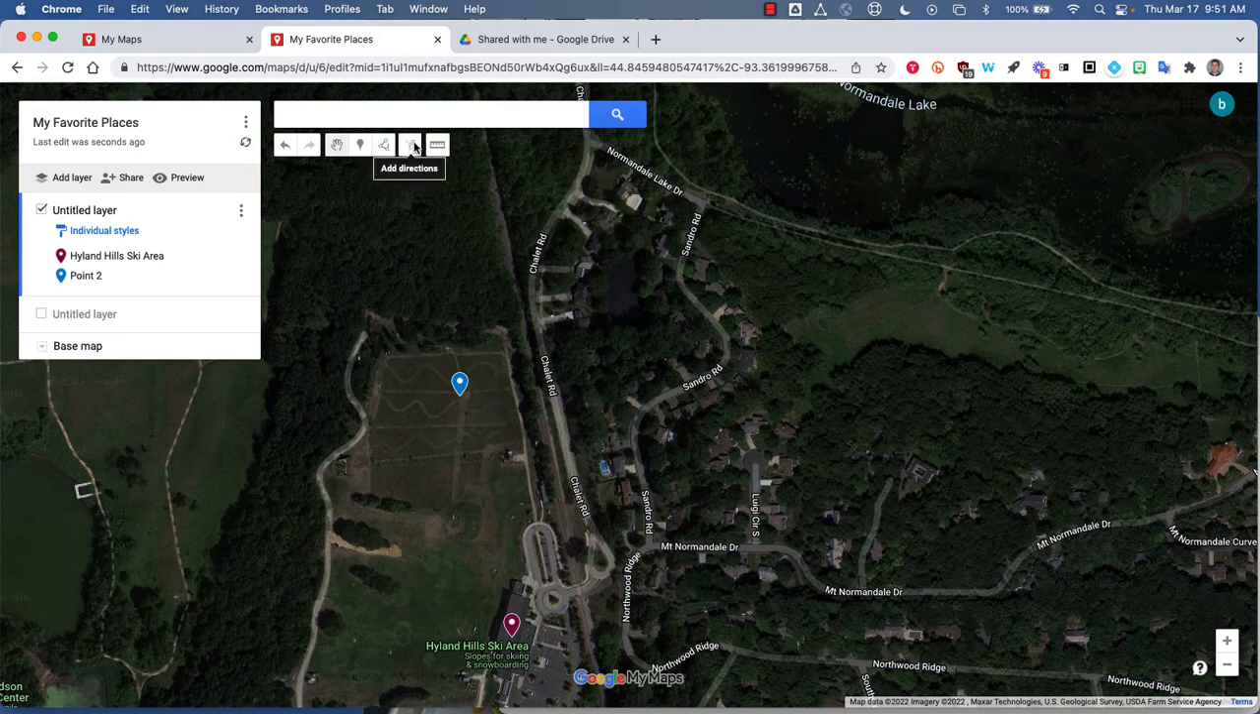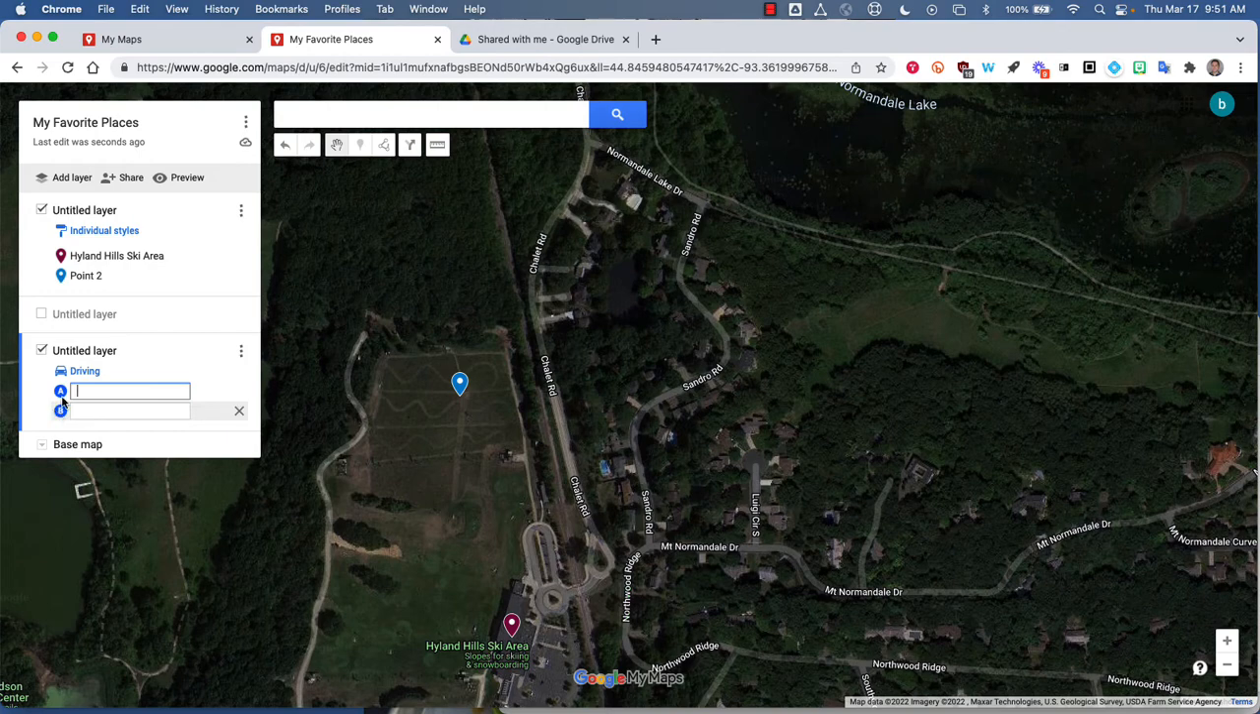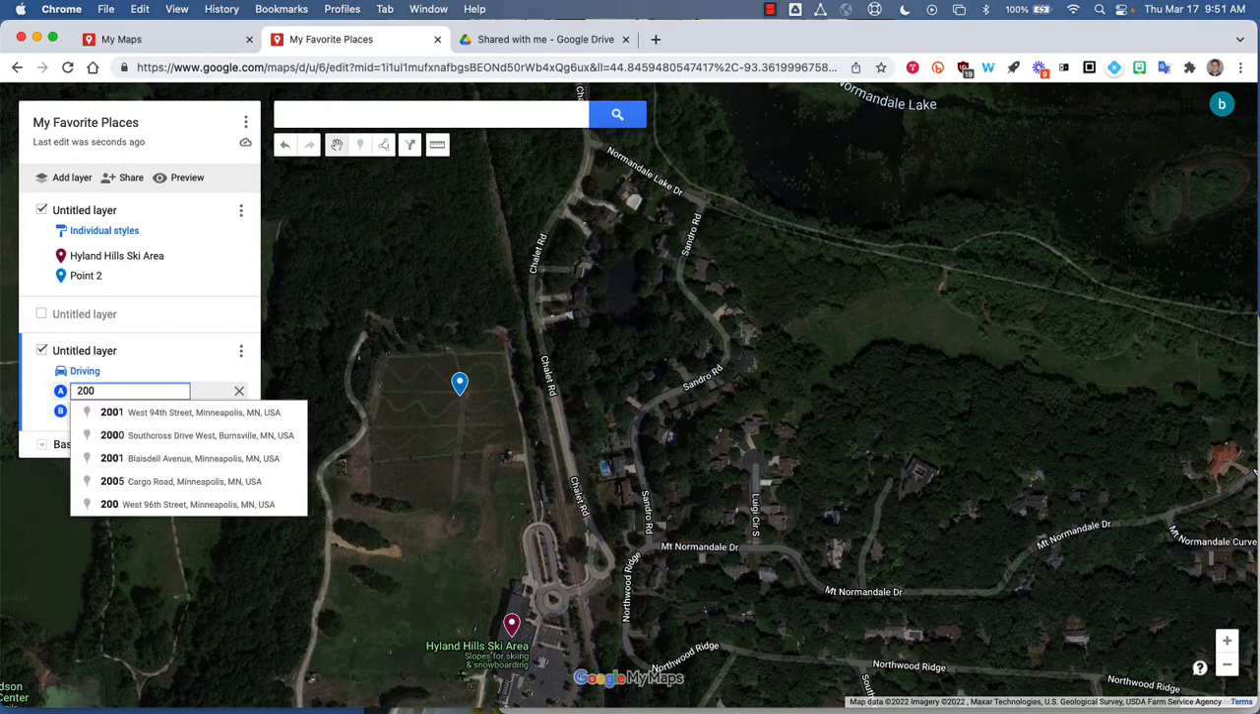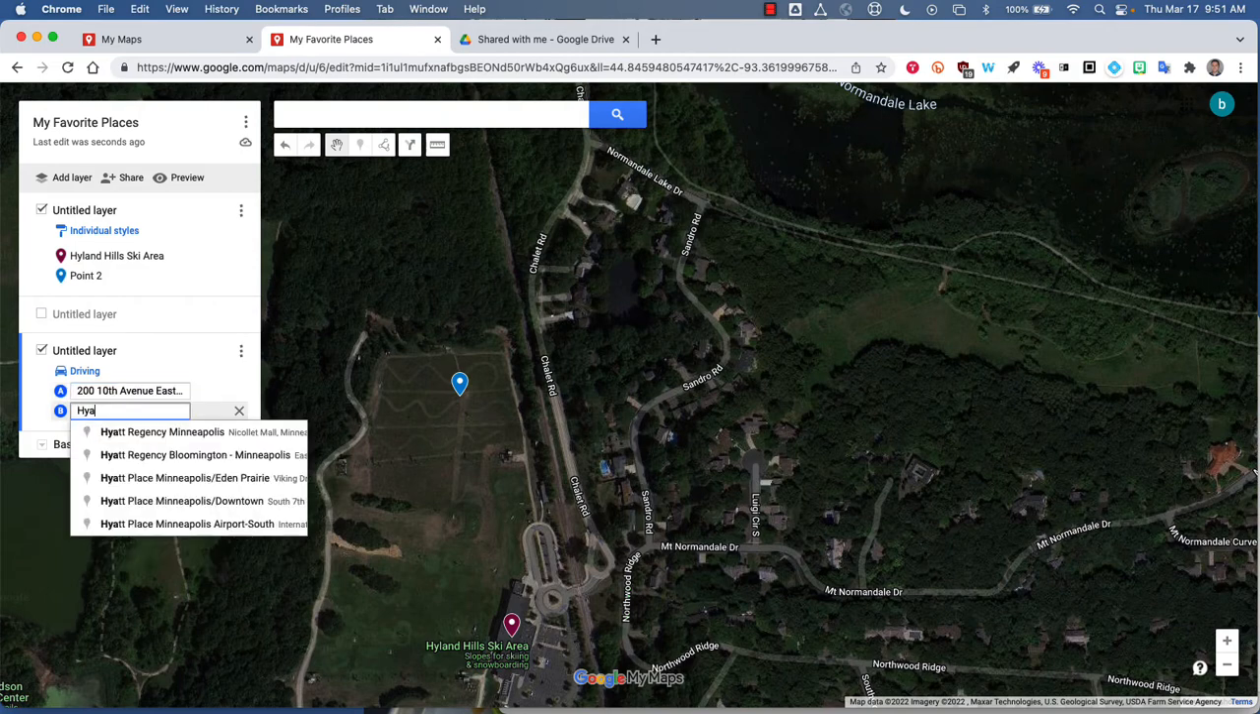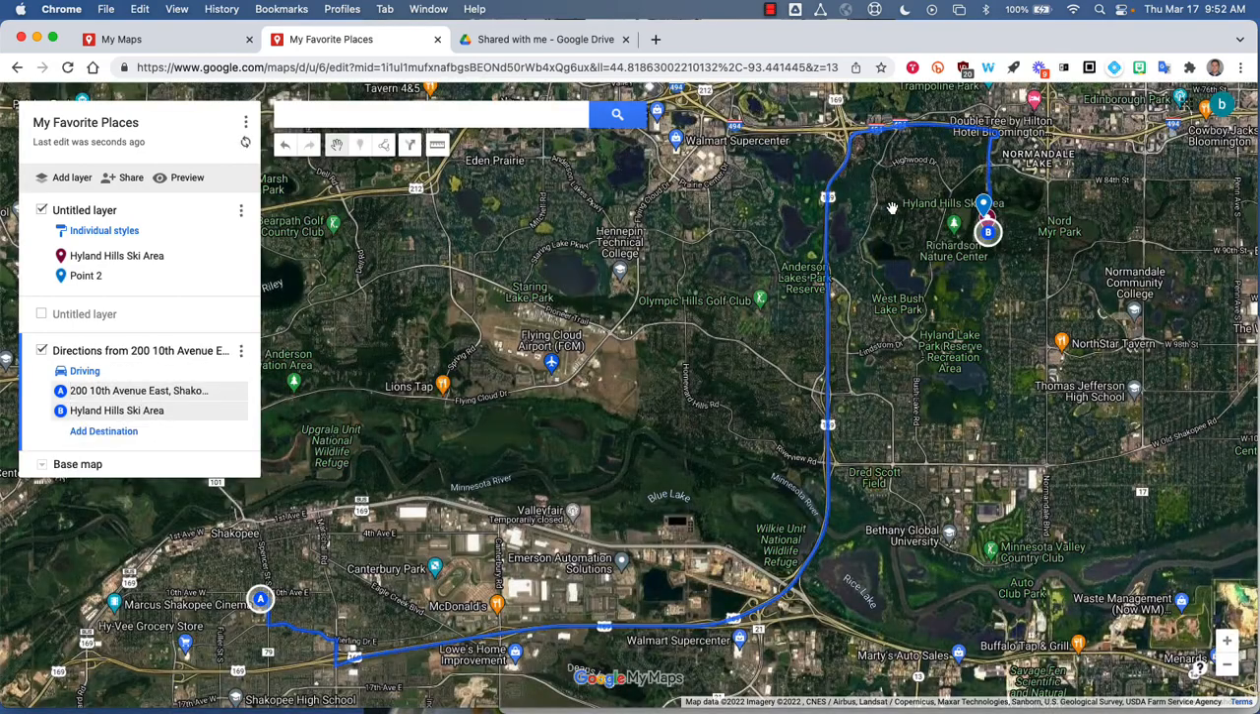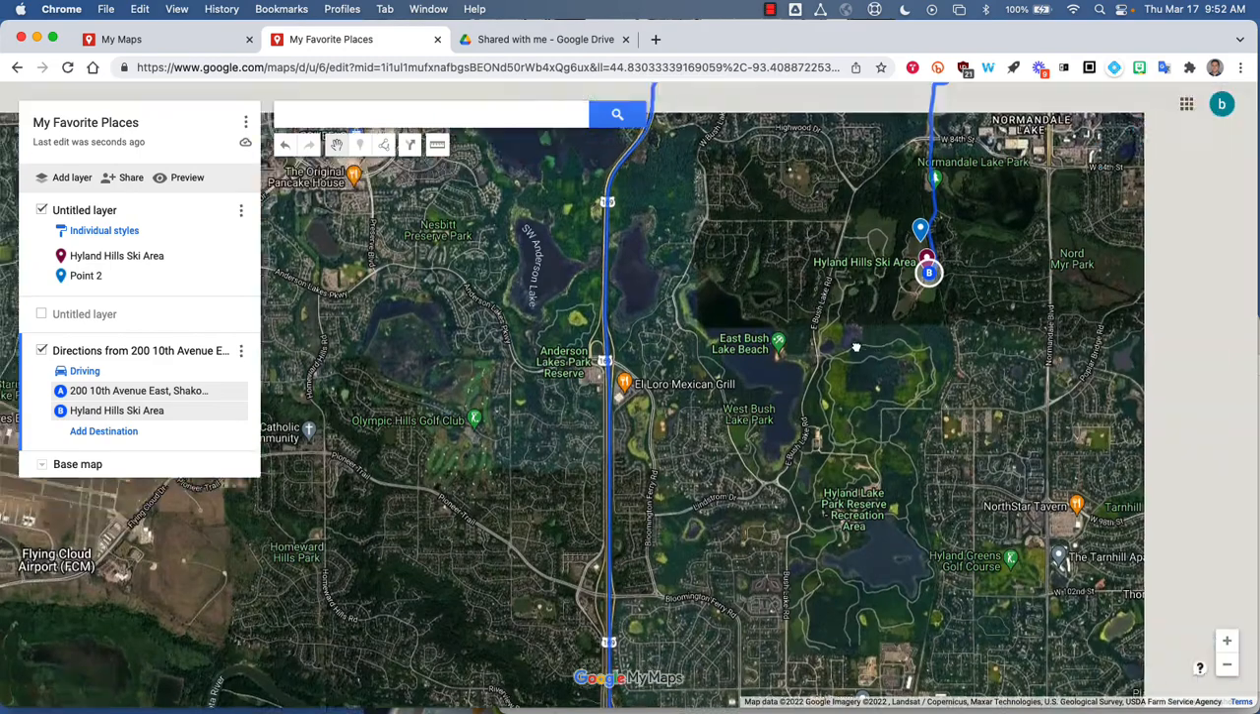And then you can also add directions using Google Map data by choosing a location that you're coming from. For example, let's say we start at West Middle School. And we're going to go to Highland Hills. It's going to add in this route that we take to get there.